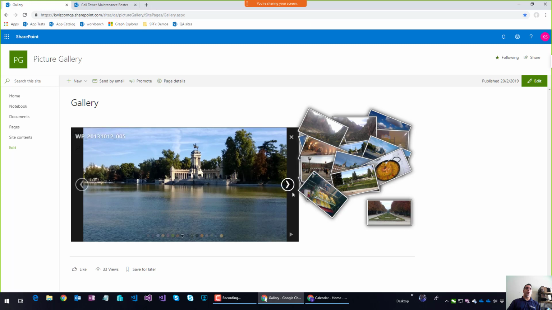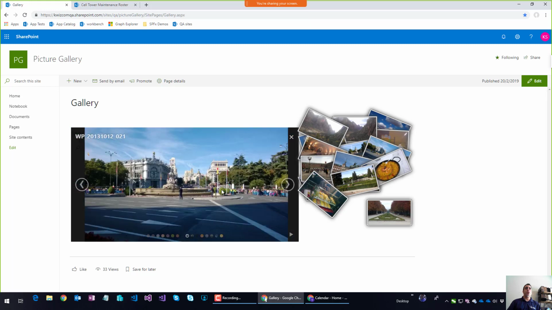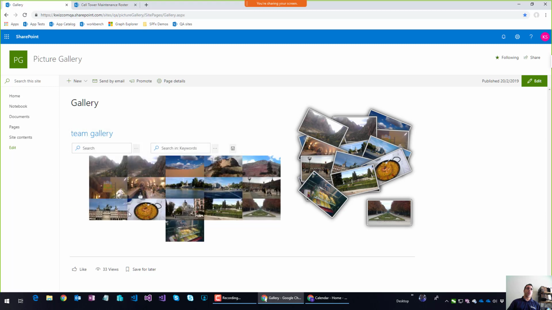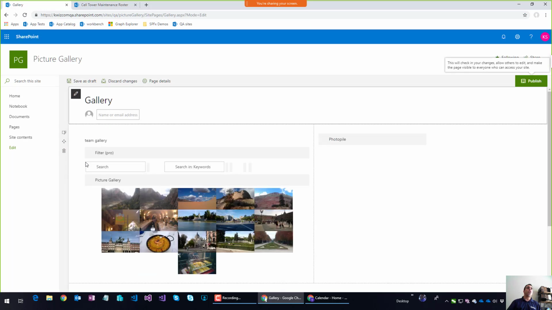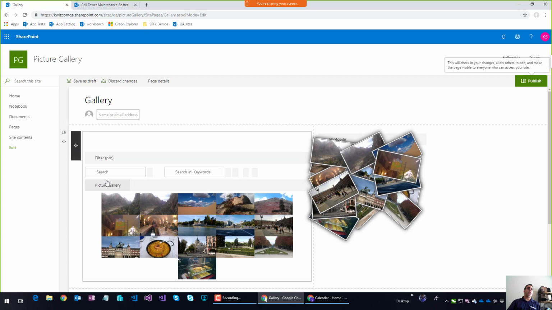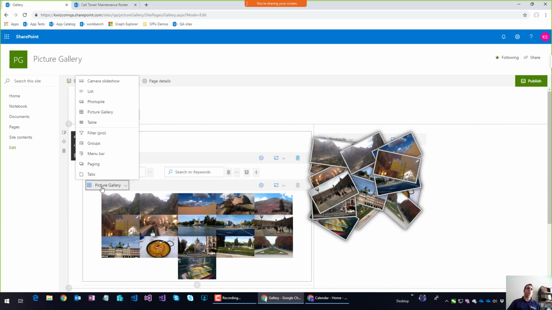And this is another more calm, I would say, slideshow control that has like a gallery option to it. So obviously when I added this page, and right now if I want to change which control renders my content, so right now it's a picture gallery. Give it a second to finish loading. If I want to change this, you'll see that I can only select photo pile, picture gallery, camera slideshow, and the default list and table. There's no org chart option. There's no calendar option for me right here.